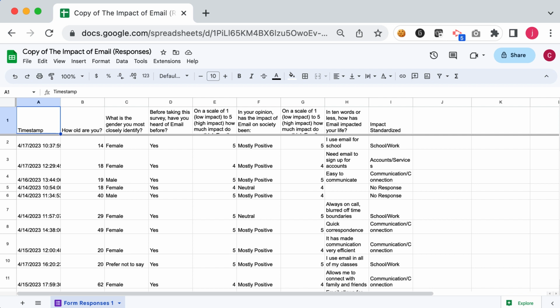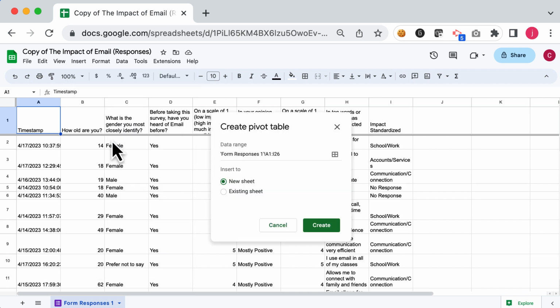For this chart, I'd like to take a look at the average societal impact rating based on age and gender. To do this, I'll create a line chart to show the comparison, but first I'll need to create a pivot table that contains the data that I need. To create a pivot table, I'll select Insert, Pivot Table, and I'll create it on a new sheet.